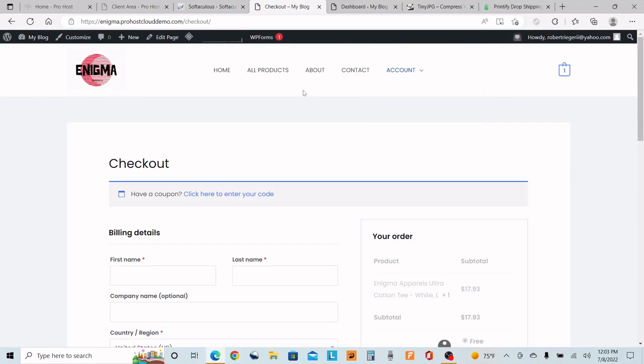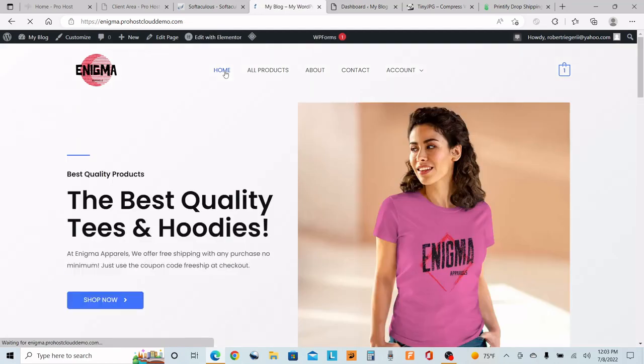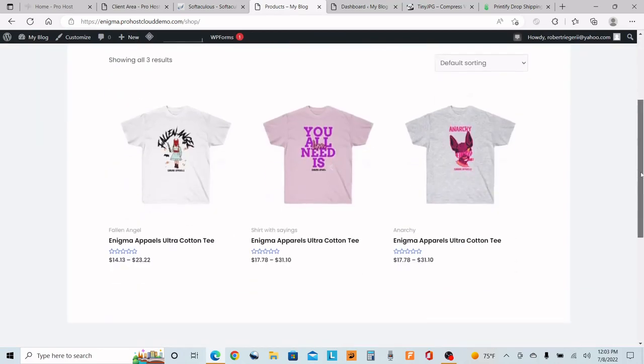I just wanted to show you how simple this is to connect to your Printify account and then set up payments. It took literally hardly any time at all. Anyway, so we're back to the home page, and now what I want to do is go into all products, and I want to go into the categories.